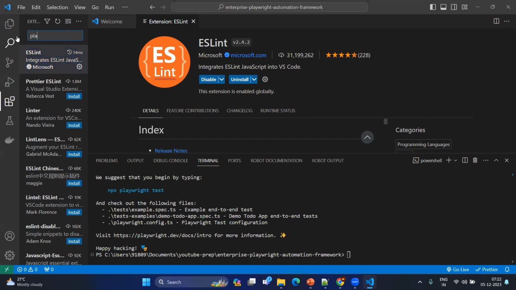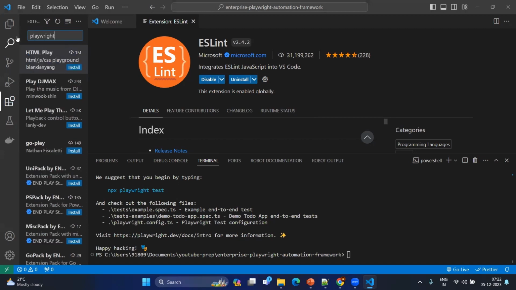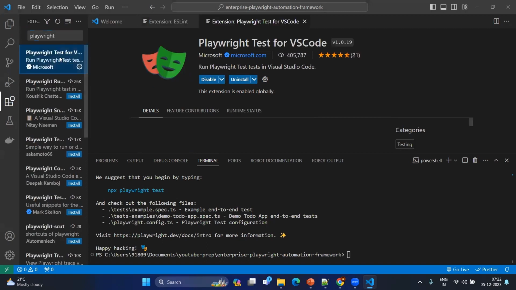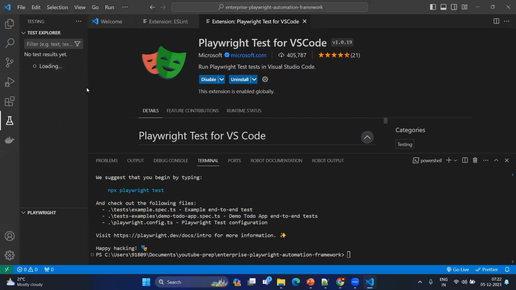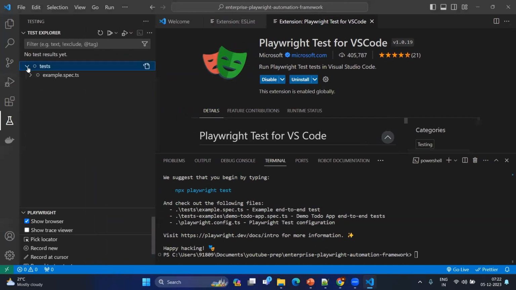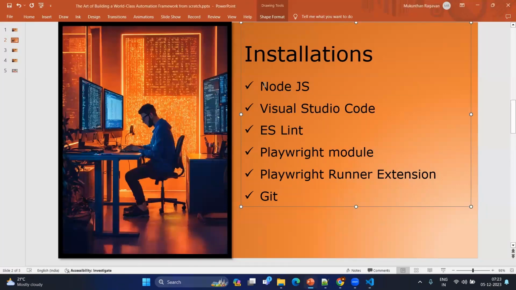And go for the Playwright runner. Here also you can see Playwright Test for VS Code. It is also from Microsoft.com. And here you will see all the information. I can install this. This will be like a runner. Here you will see all the runner classes, so directly you can start running from the Test Explorer. And you can see other options as well. It actually helps us to do things faster rather than writing everything in the terminal. Now let's go to the list again. So we installed Node.js, VS Code, ESLint, Playwright module, and the Playwright runner extension as well.